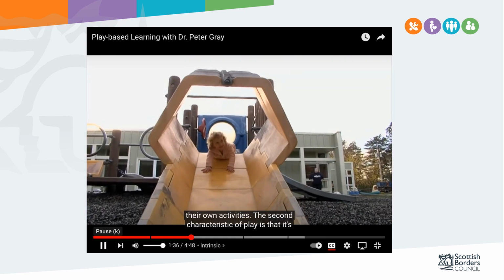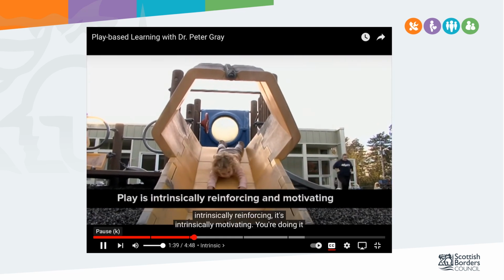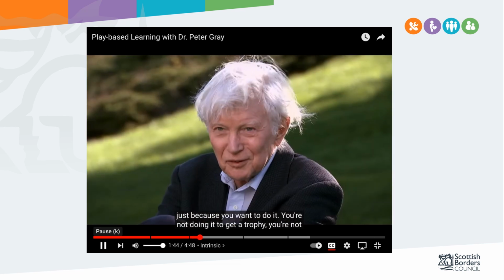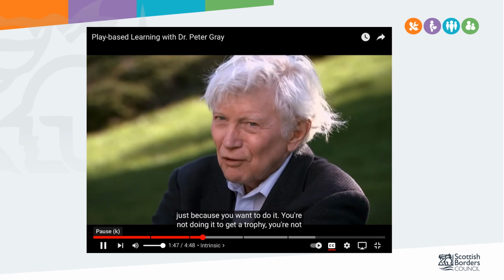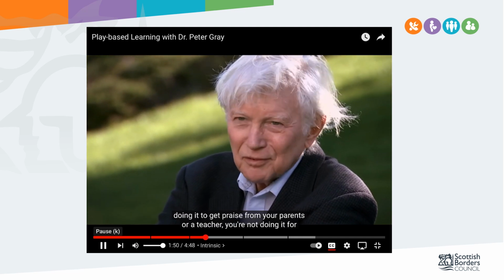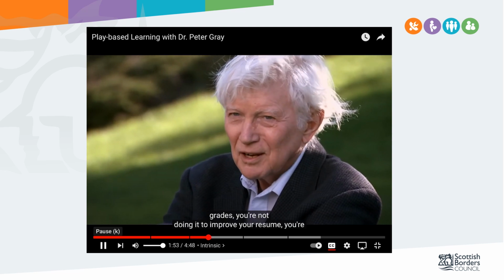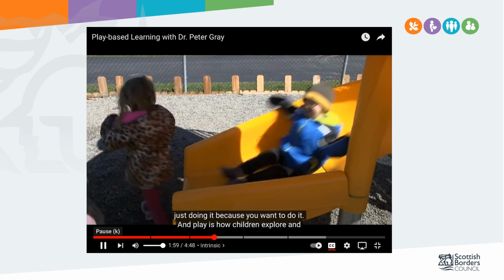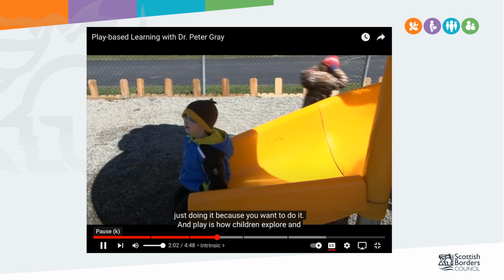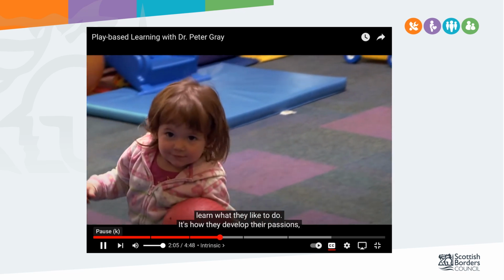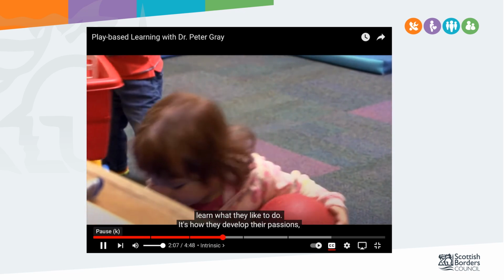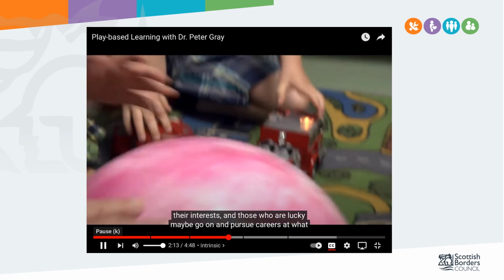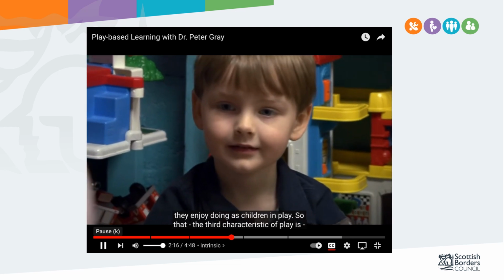The second characteristic of play is that it's intrinsically reinforcing, it's intrinsically motivating. You're doing it just because you want to do it. You're not doing it to get a trophy, you're not doing it to get praise from your parents or a teacher, you're not doing it for grades, you're not doing it to improve your resume, you're just doing it because you want to do it. And play is how children explore and learn what they like to do. It's how they develop their passions, their interests, and those who are lucky maybe go on and pursue careers at what they enjoy doing as children in play.